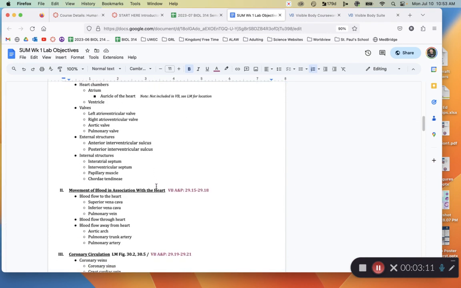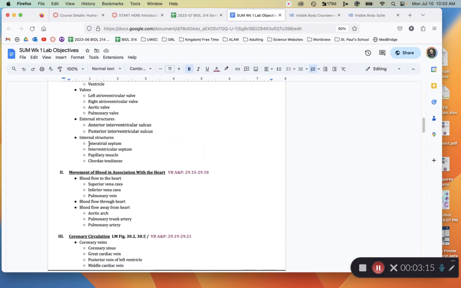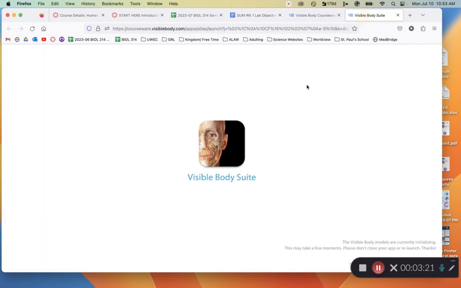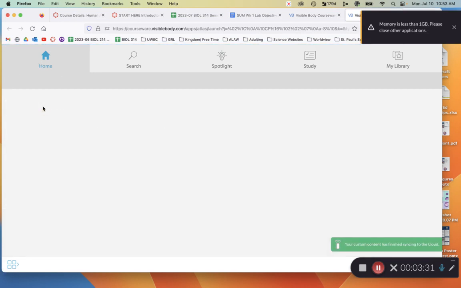But there's also a bunch of body parts that you need to know that are listed, like the interatrial septum or the interventricular septum or the papillary muscles. And to find those, you can load the Visible Body Suite. It's currently initializing. There we go. And let's focus on human anatomy.